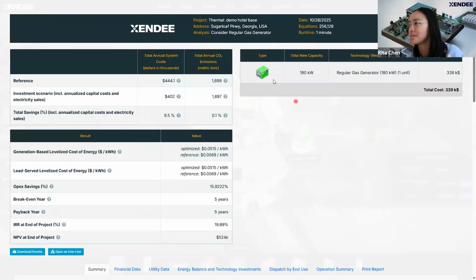Okay, so as we can see, Xendee has decided that adding a gas generator is going to be financially attractive for us. And we'll see on the left-hand side here a quick breakdown of how much we're going to be saving. So we have our reference cost, and then our investment scenario cost. Of course, the investment scenario refers to the scenario in which we've added our new gas generator. So as you can see, we have about 9.5% in annual savings per year, and just a tiny bit of emission savings.